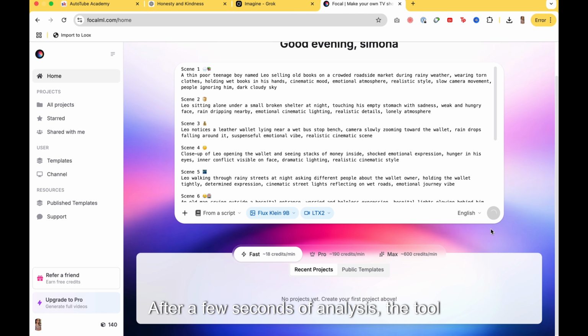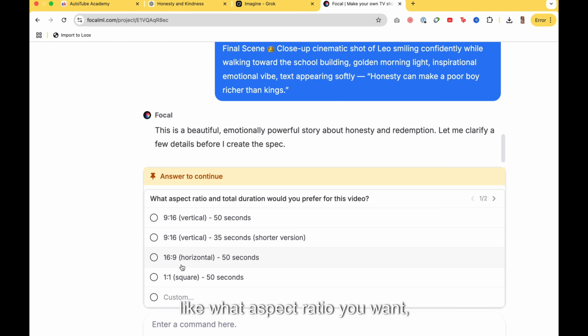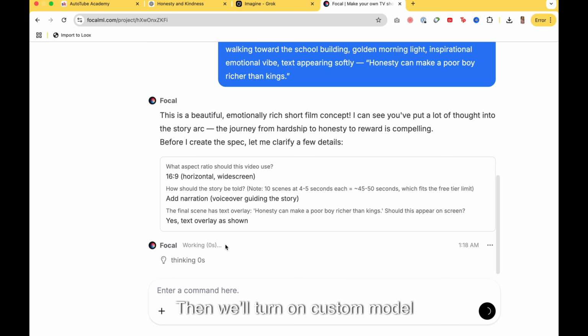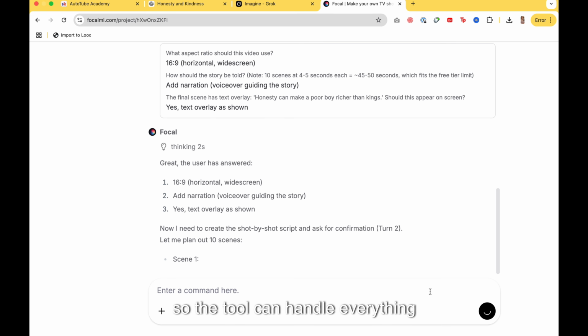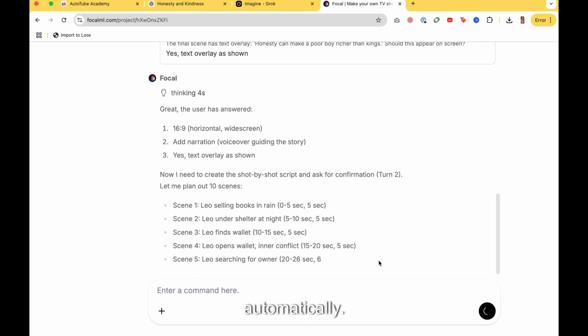After a few seconds of analysis, the tool will ask some questions, like what aspect ratio you want. Since we are making a long video, we'll select 16:9. Then we'll turn on Custom Model, so the tool can handle everything automatically.